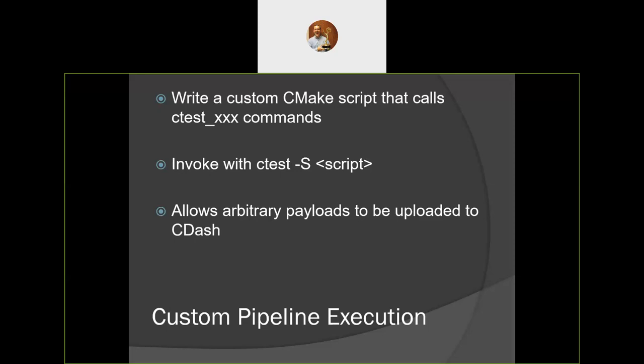So you do the update, you can submit the results of the update up to CDash. You can do the configure step, submit the results of the configure step up. You can do the build, submit the results of the build. You can run the test, submit the results of the test. And if you do that, it allows CDash to display incremental progress as the job is running. You can see, here's all the files that are updated in the update step. Here's the result of the configuration. Here's the result of the build. And you can see all that while the tests are running. If you need that fine level of control, you can get it.